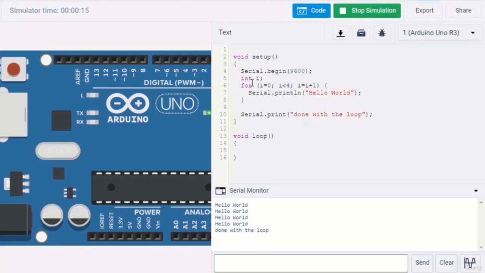Then inside the bracket of my for loop, I initialized the variable to be i equal to 0. So our variable has a value of 0. Then I close with a semicolon. So next I said if i is less than 4, so whenever i is less than 4, whatever is inside this loop statement is going to run.